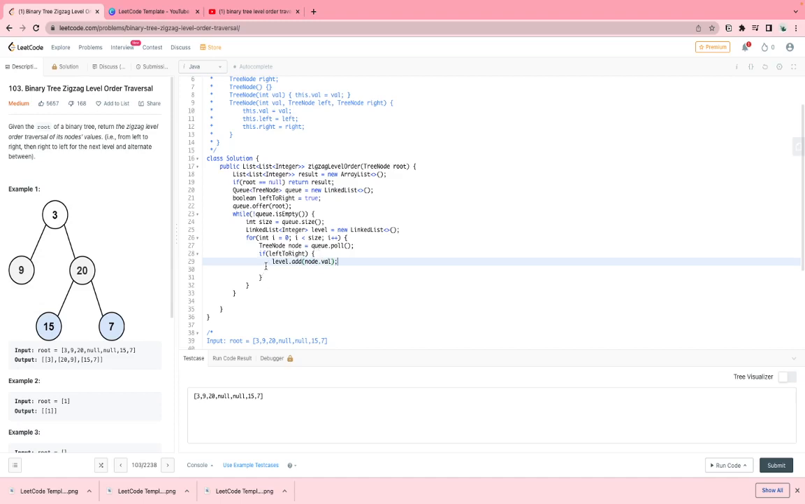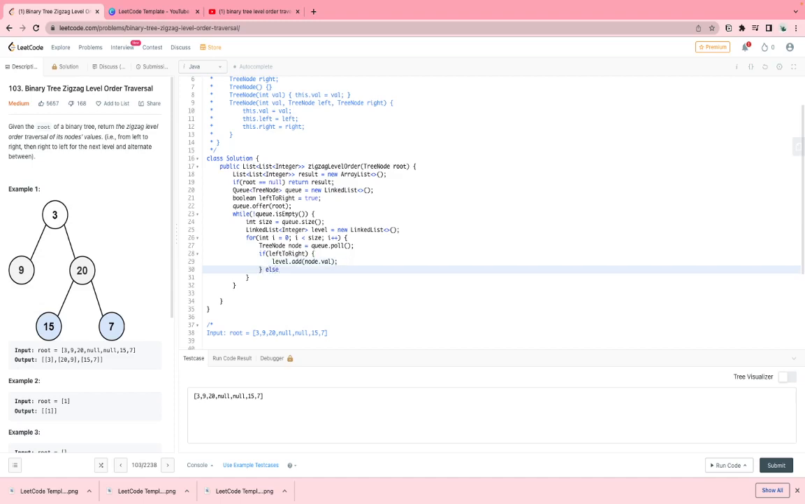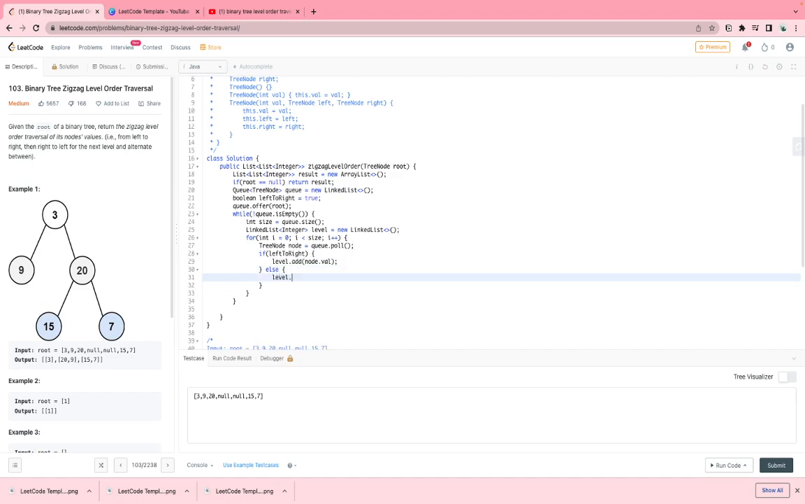Okay, so if it's false, we are doing right to left, right? So when we do right to left, we else level dot add first, node dot value. I just showed the example how this works. And then we will set the left to right to false later.